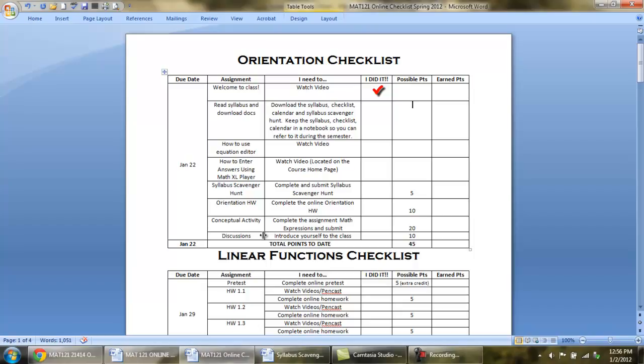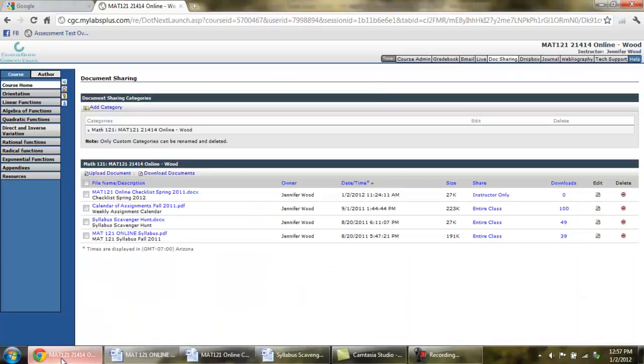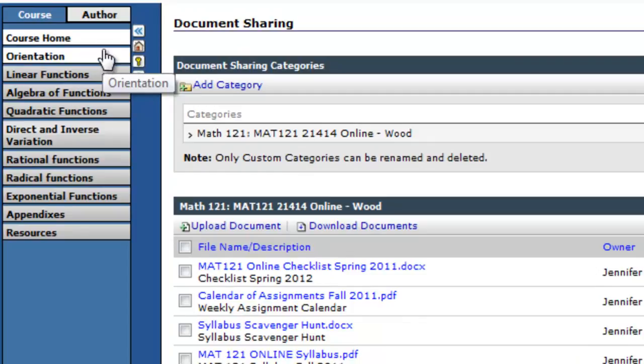The other assignment that you have for this orientation week is to introduce yourself to the class through the discussion board. Let's look and see where the discussion board is. Over on the left side of your screen, you will have the different units that we will be going through. Here we're at the orientation unit. We have linear functions, algebra of functions, quadratic functions, and so on and so forth as we go through the semester.